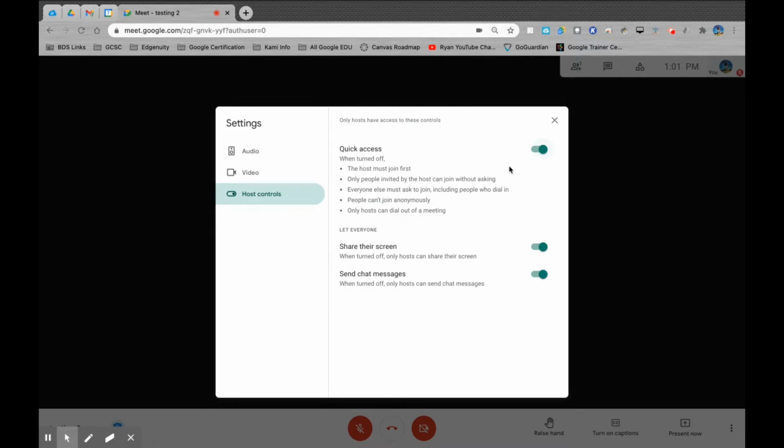But when you turn it off, the host must be the first person to join. For other people to join the meeting, the host will have to be there. Only people invited by the host can join without asking. So what that means is if you've created a Google Meet link and you've shared that link to your students, but you've not specifically invited them to the meeting through Google Calendar or through Google Meet, then you'll have to basically let them in to join the meeting.